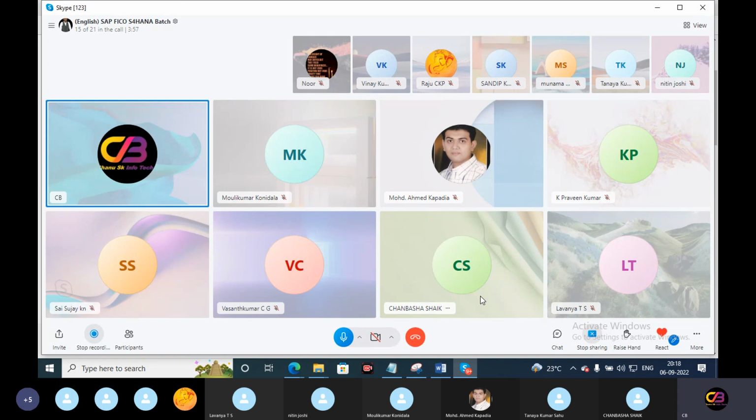The global setting is still not completed, so maybe we will finish our global setting today, and tomorrow we will start the GL configurations. Whatever configurations I explained and am going to explain, these are all basic configurations which are very vital for entry posting. Without doing these configurations, we cannot post the transactions.